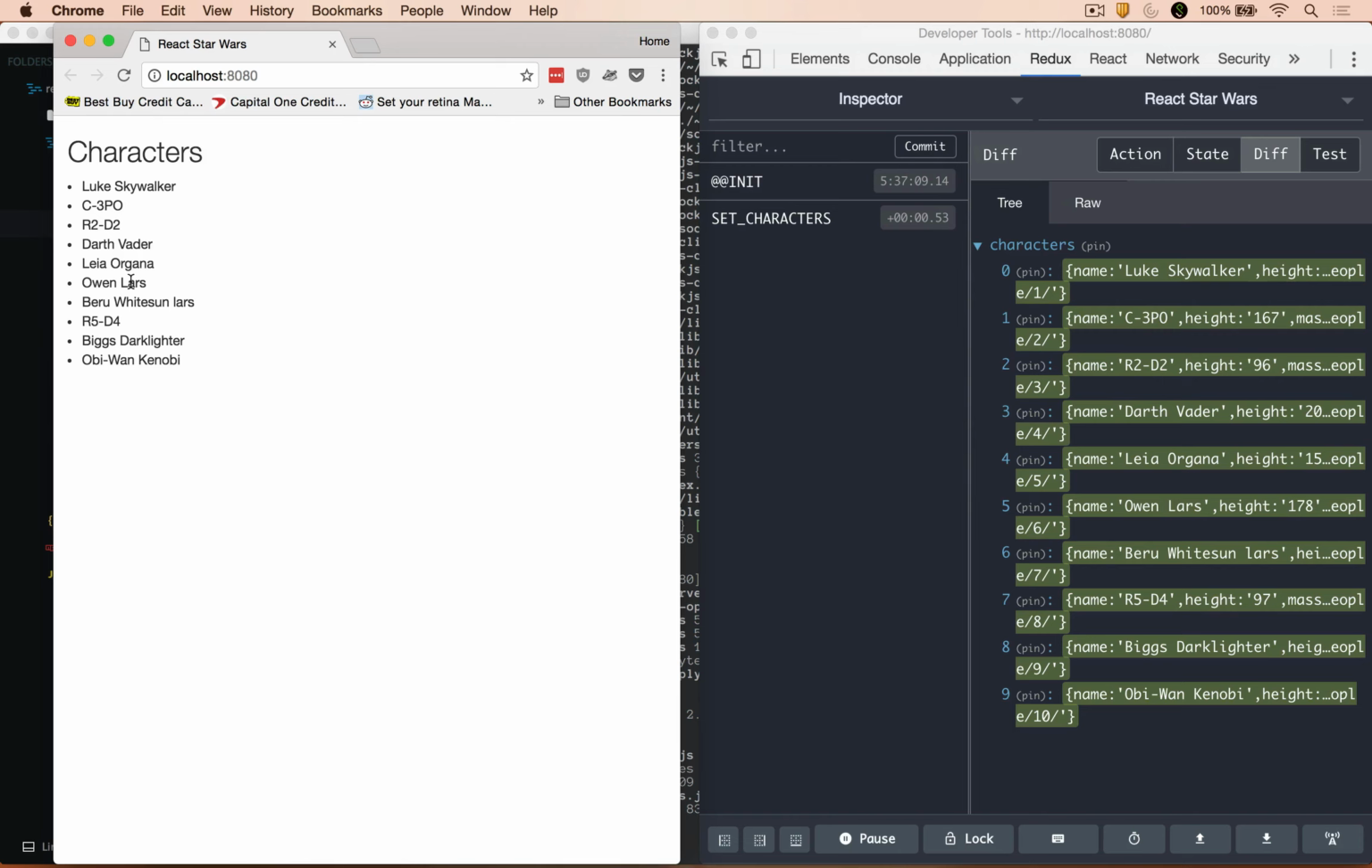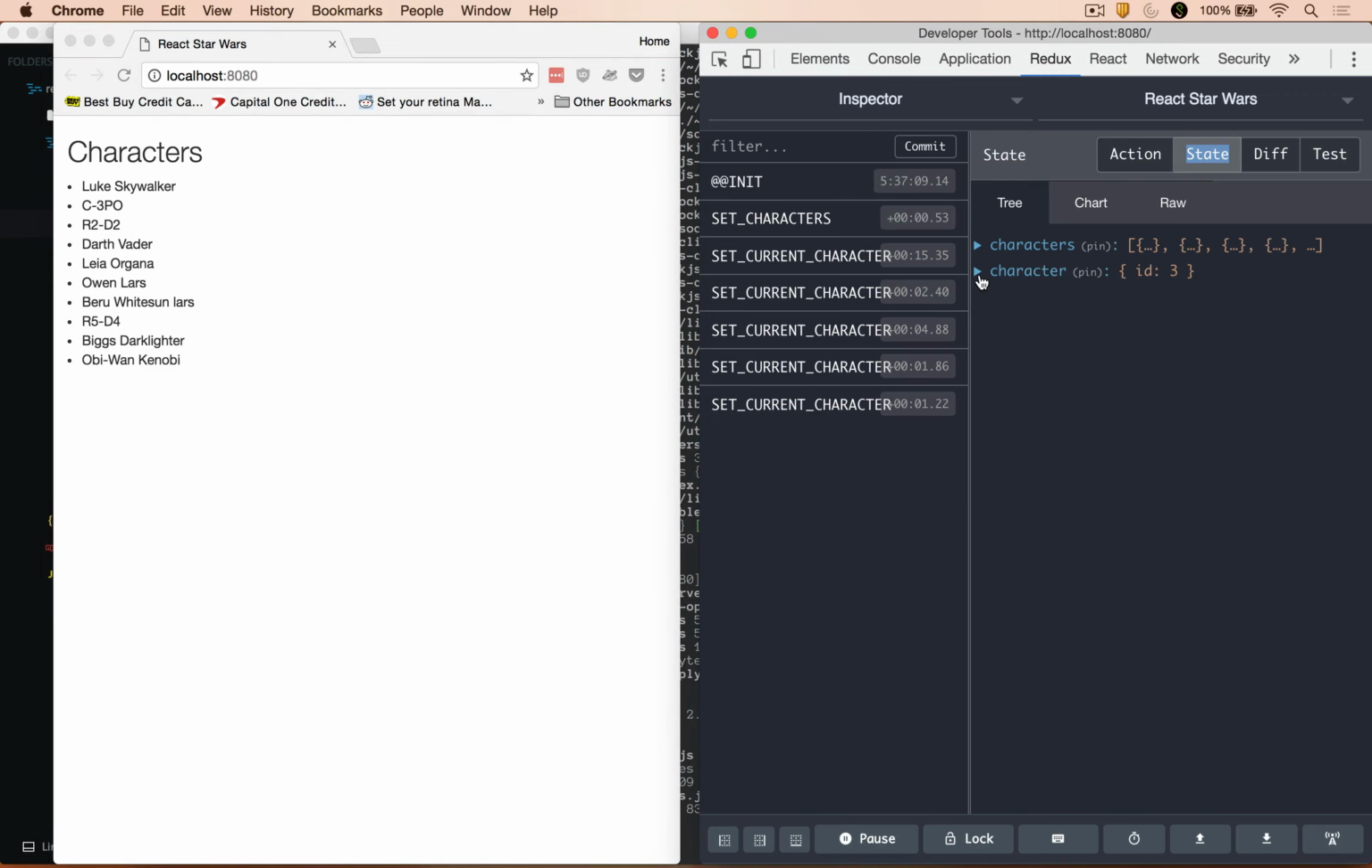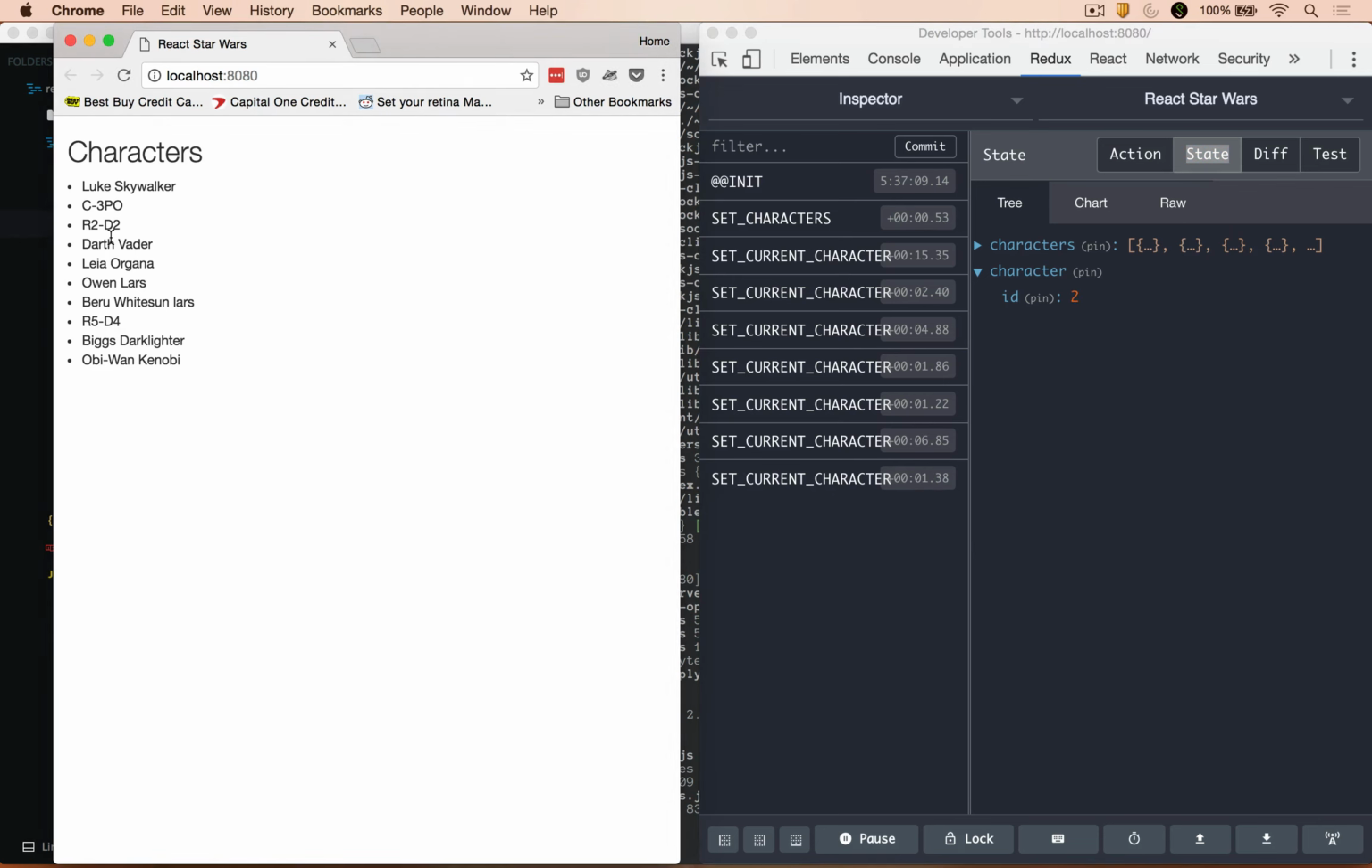But when we click on a particular person, we'll see that set character. We can see the action here. We can see the diff. And anytime we click on one, we can see how it's changing. If we look in the state itself, we know that that lives at character and ID. So as I go through, each time it changes in our state.